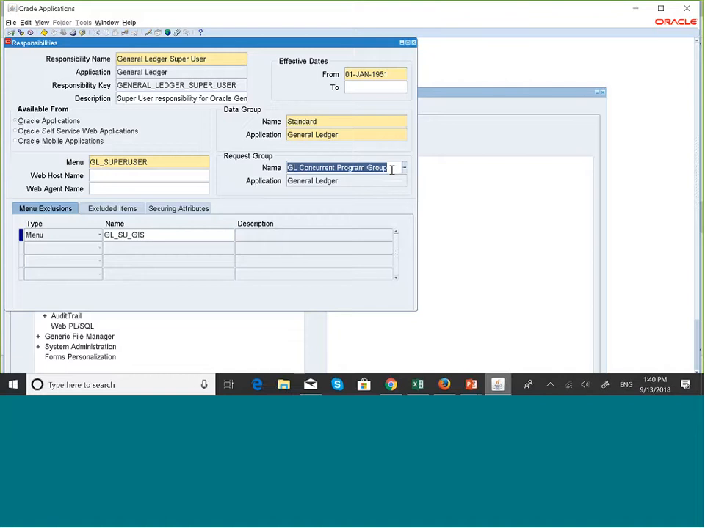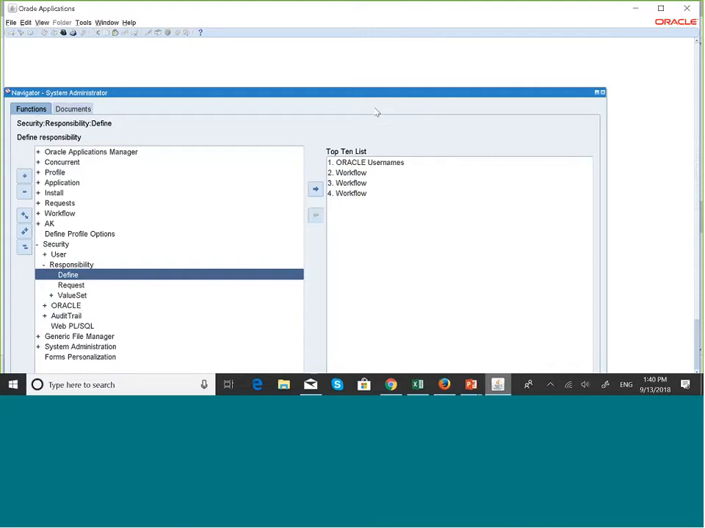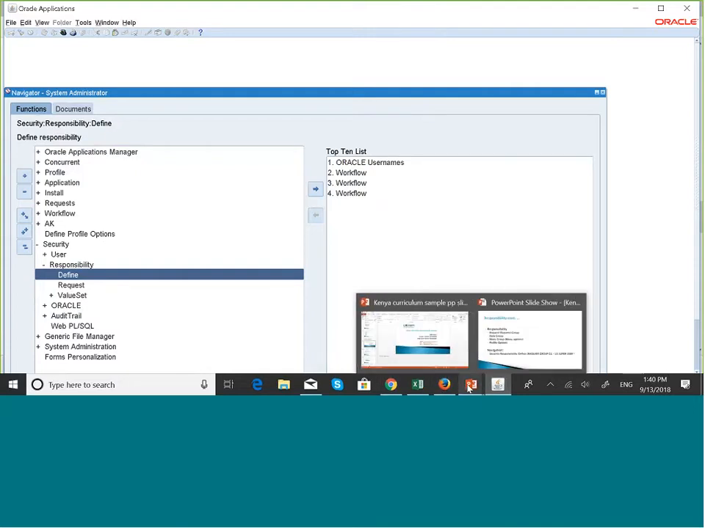We do it using an option called profile options. Okay, a function called profile options. We select a certain profile option. That profile option is called GL data access set, and it is the one that we use to assign a ledger to a responsibility with. Okay, so let me first close this. Let's go back to our slides.